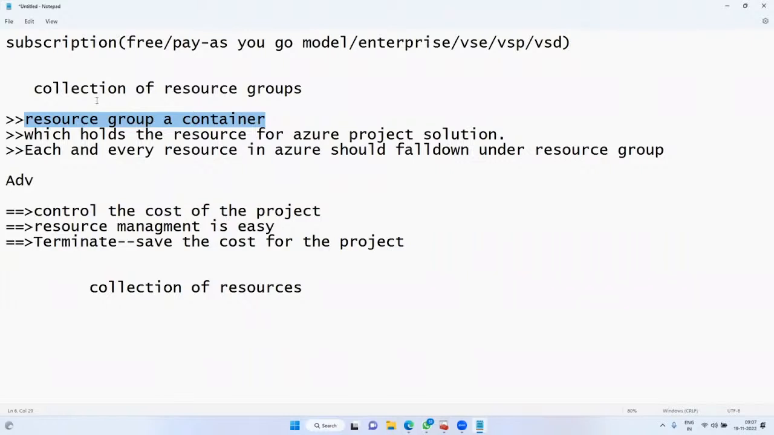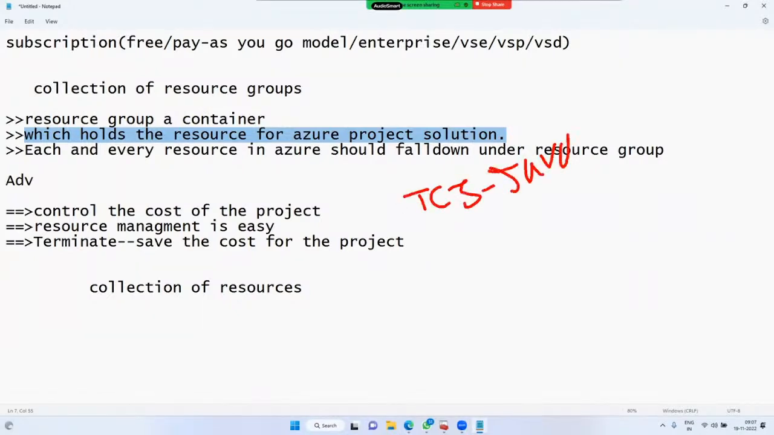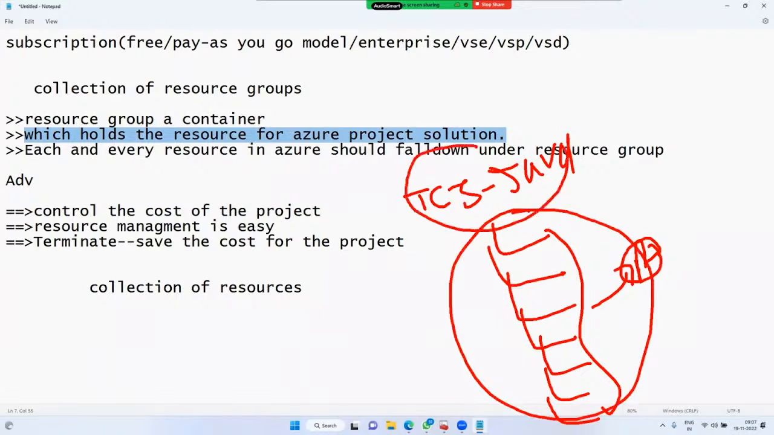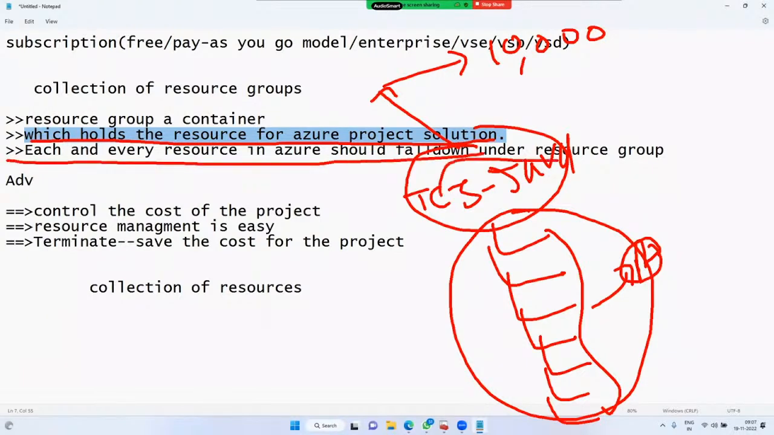That's why I mentioned a resource group is a container which holds all the resources for your Azure project solution. For example, you got one new project, assume a TCS Java project. Java related server, storage, network, database, load balancer, DNS, Active Directory, artificial intelligence, any project, all services you can deploy. Finally, billing will come for this resource group, maybe $10,000 this month for this project. Each and every resource should fall under your resource group. That's it.